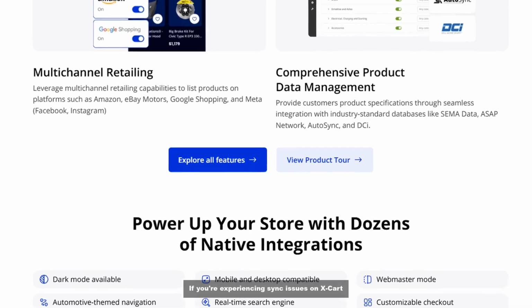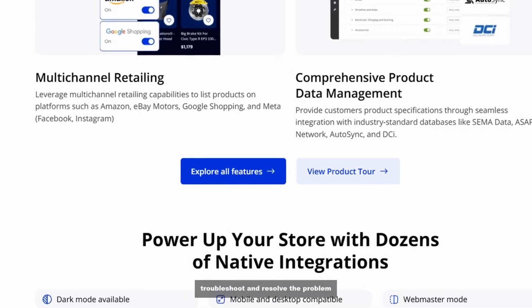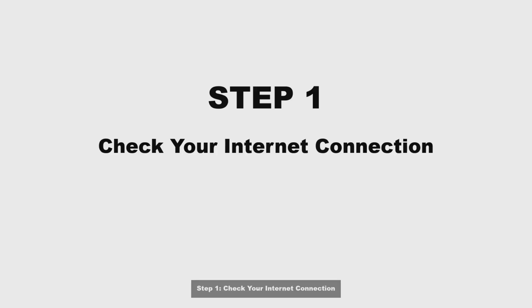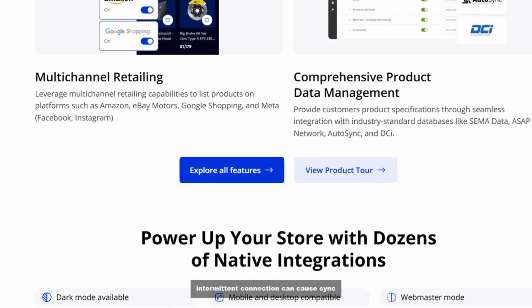If you're experiencing sync issues on XCOT 2026, follow these straightforward steps to troubleshoot and resolve the problem effectively. Step 1. Check your internet connection. Ensure that your internet connection is stable and functioning properly. A weak or intermittent connection can cause sync issues.